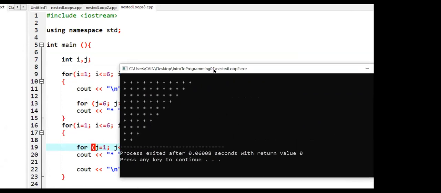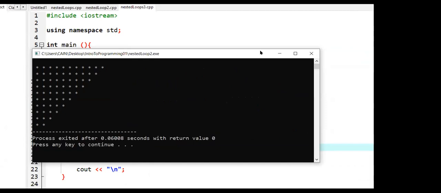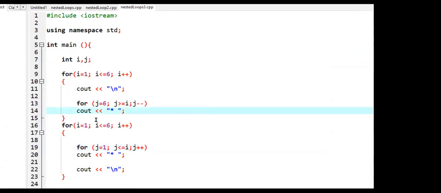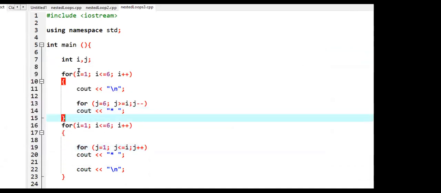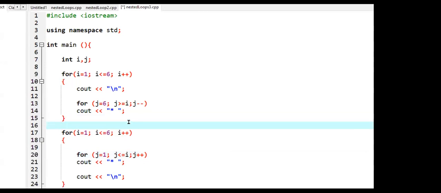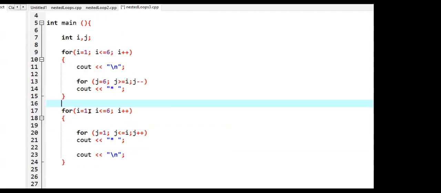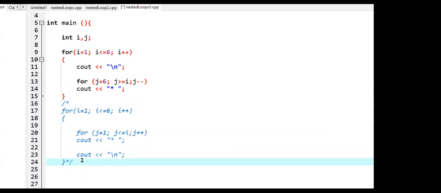We need to create the, just go back there. So the first one was the I value going to 6 and increasing 1 by 1. And then the next one, the J value is increasing 1 and starting from 1, sorry, and less than or equals to I. So we have the I value, we have the J value. Just to show you this, I'm going to make this a comment.